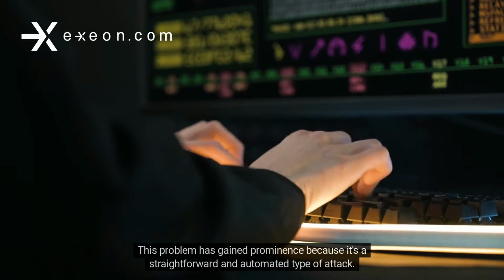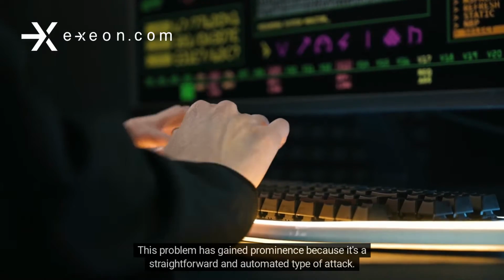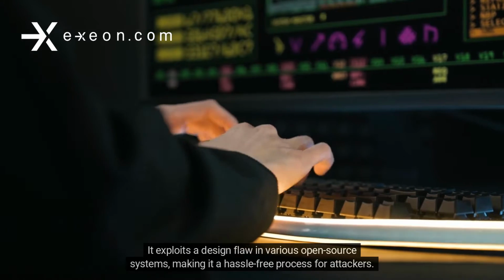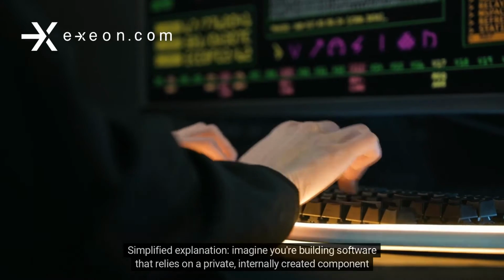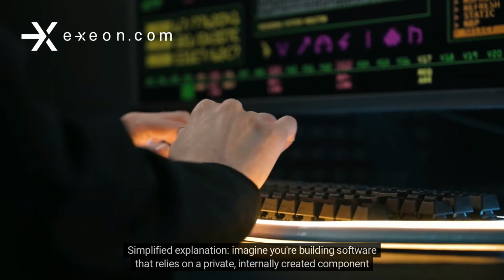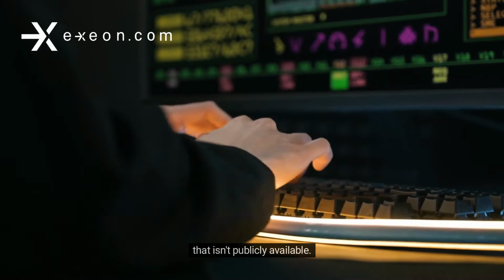This problem has gained prominence because it's a straightforward and automated type of attack. It exploits a design flaw in various open-source systems, making it a hassle-free process for attackers. Simplified explanation. Imagine you're building software that relies on a private, internally created component that isn't publicly available.